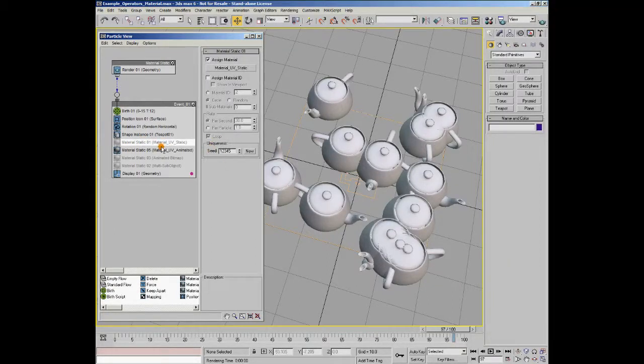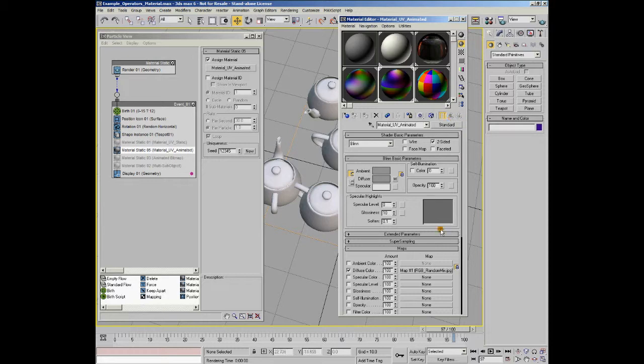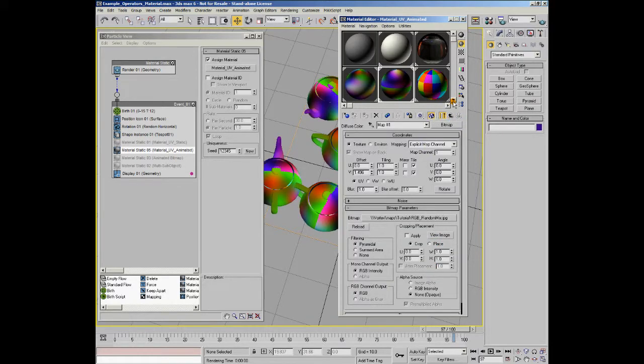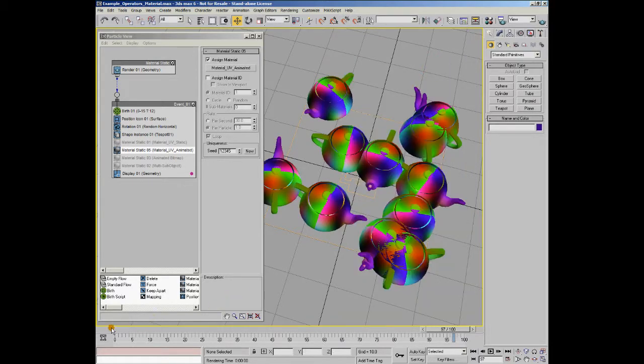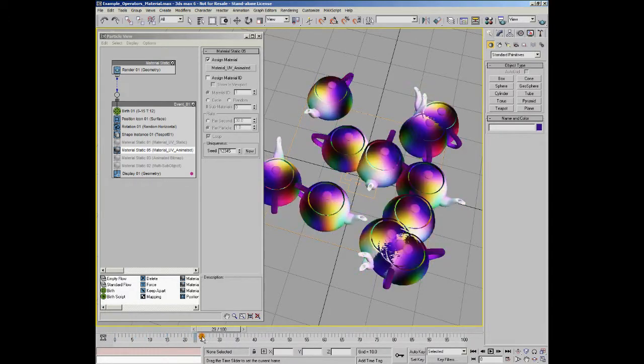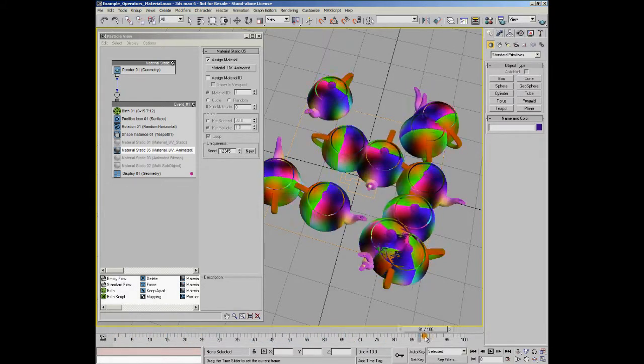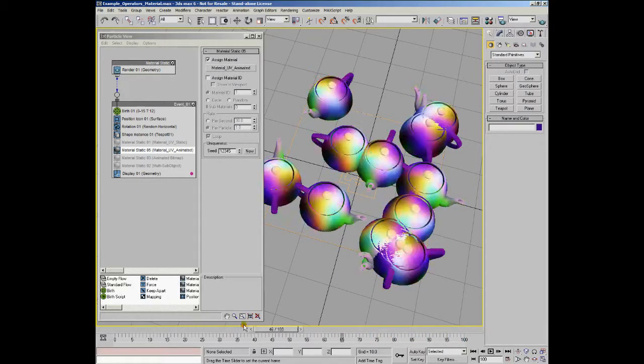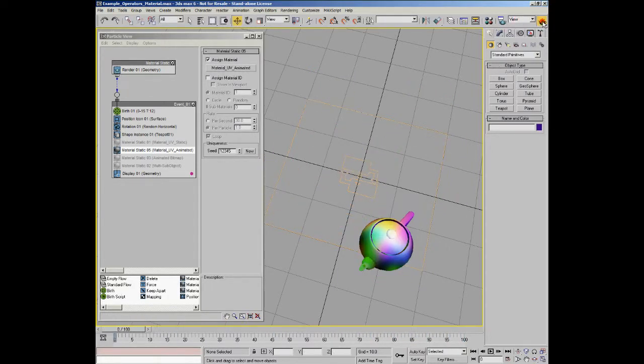And now if I render this out, let's go into the material here, just turn on the material display there. You can see that even if I scrub in the viewport, what's actually happening is you're getting an animation of the actual bitmap. And that will actually happen at render time as well.